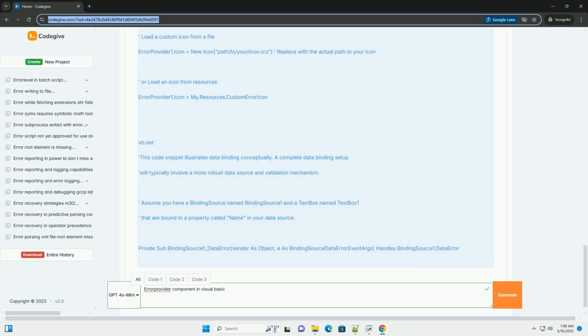3. Setting the error: ErrorProvider1.SetError(TextBox1, "error message"). If the validation fails, this line sets the error message for TextBox1. The error provider will automatically display the error icon next to the text box, and the error message will appear as a tooltip when the user hovers over the icon.